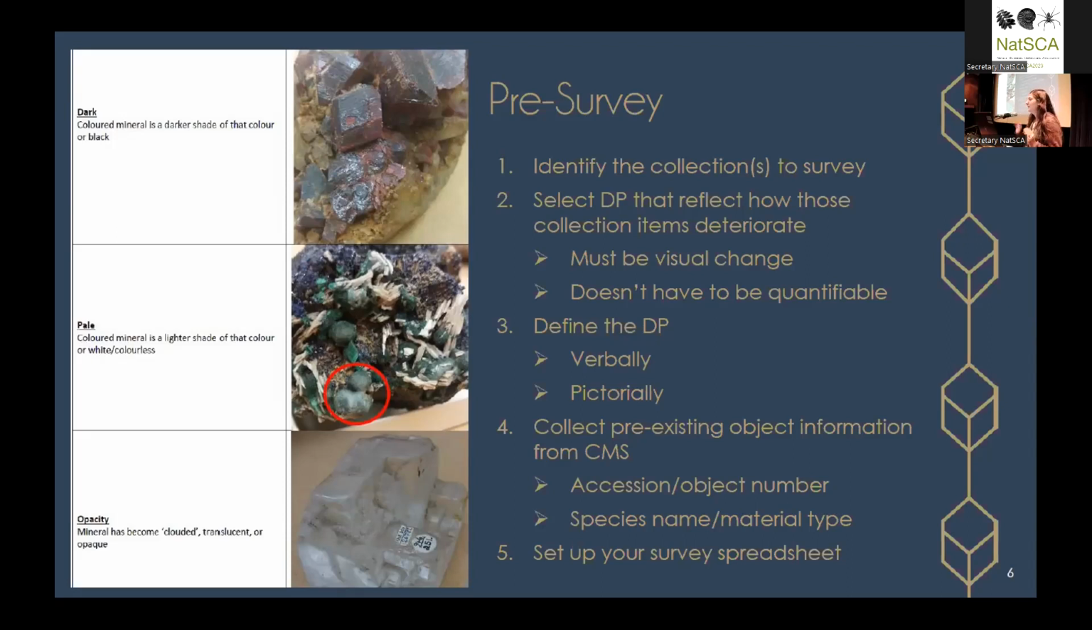So the first step is obviously to identify the collection that you want to survey and why, and these decisions will shape how you approach data collection and analysis. You'll then choose your criteria to reflect how the objects in the collection deteriorate. You'll then define the DP, both verbally and pictorially, and then you will probably want to collect some data from your collection management system. The exact fields will vary based on the collection, but it should include section and object numbers as well as basic object names or identifiers such as pyrite, cubic, pheasant, skeletal, because this information is key to ensuring that all subsequent data is properly attached to the correct object.